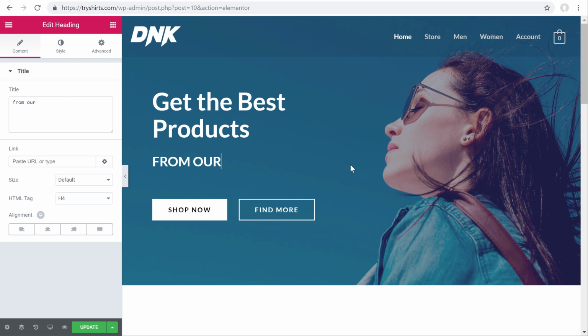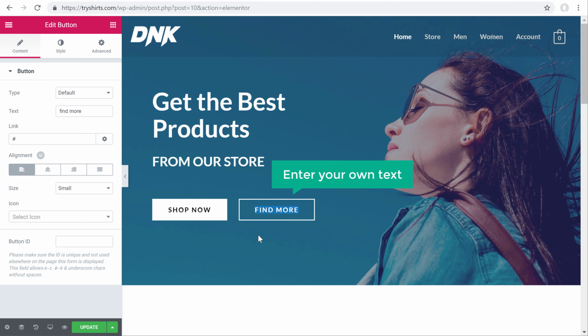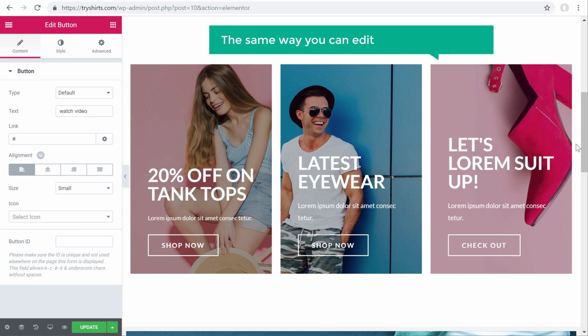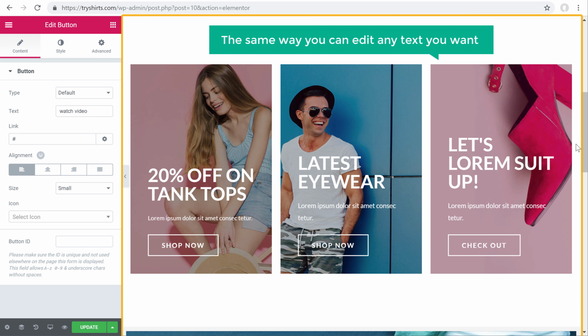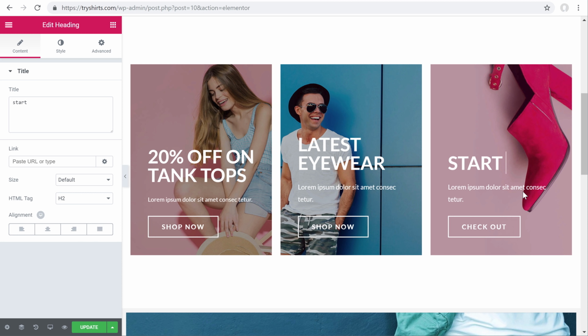from our store. Next, if you want to change the text on this button, you just select that text and then enter your own text. So the same way you can edit any text you want on this page. Just select the text and then start typing.